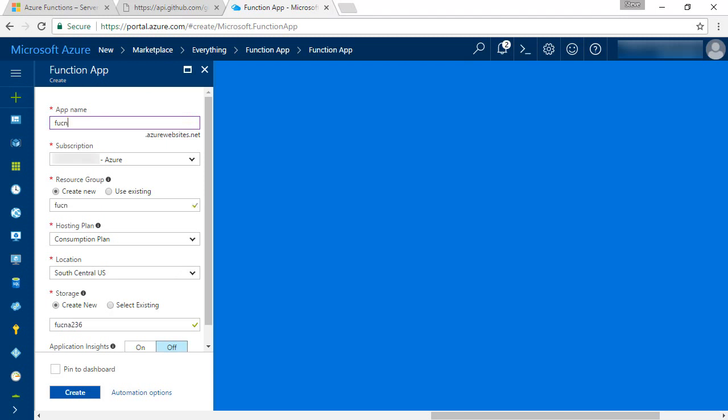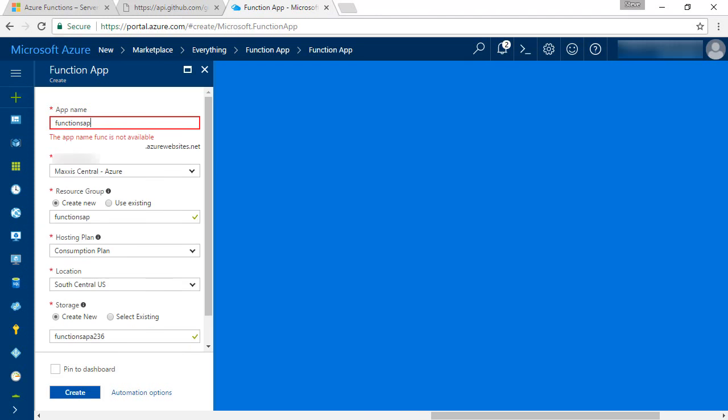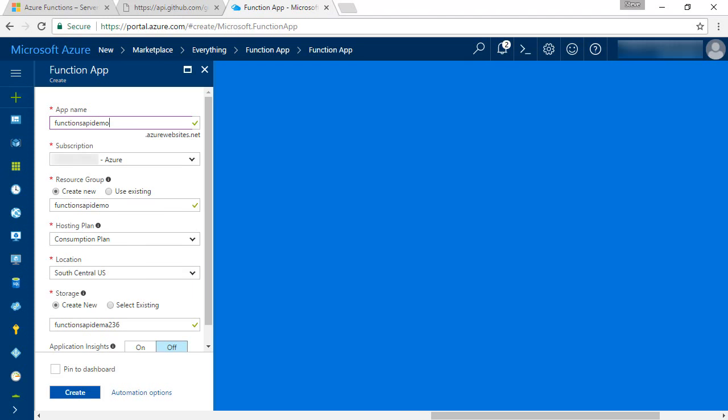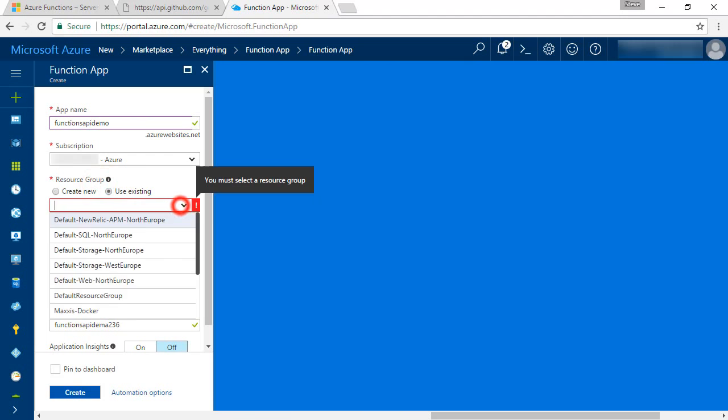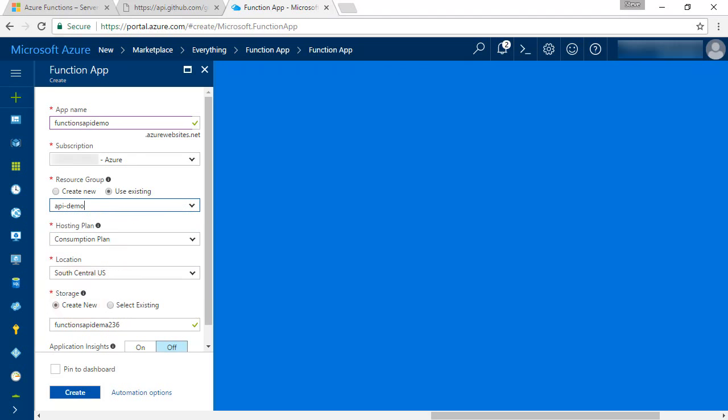So we need to make sure this is unique. So again, let's call this functions API demo, and we use an existing resource group, API demo. And the hosting plan, we have two. We can either pay as you go, so only when someone hits the endpoint we actually pay, or we can pay monthly. So depending on how popular the API is, for example, if you're getting a lot of hits, then you may want to pay monthly. But if it's rarely used, let's say for like an Alexa skill, or a very simple API that's hardly used, or if you're just doing it for development purposes, then I'd recommend using the consumption plan.